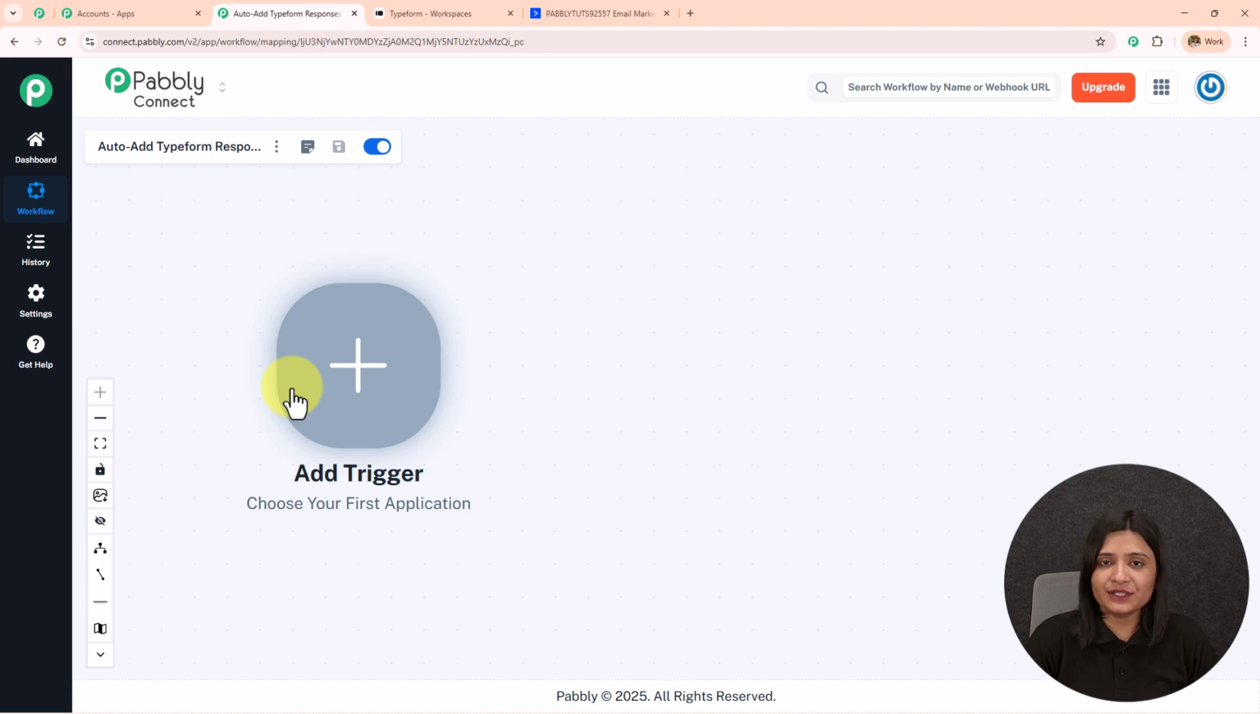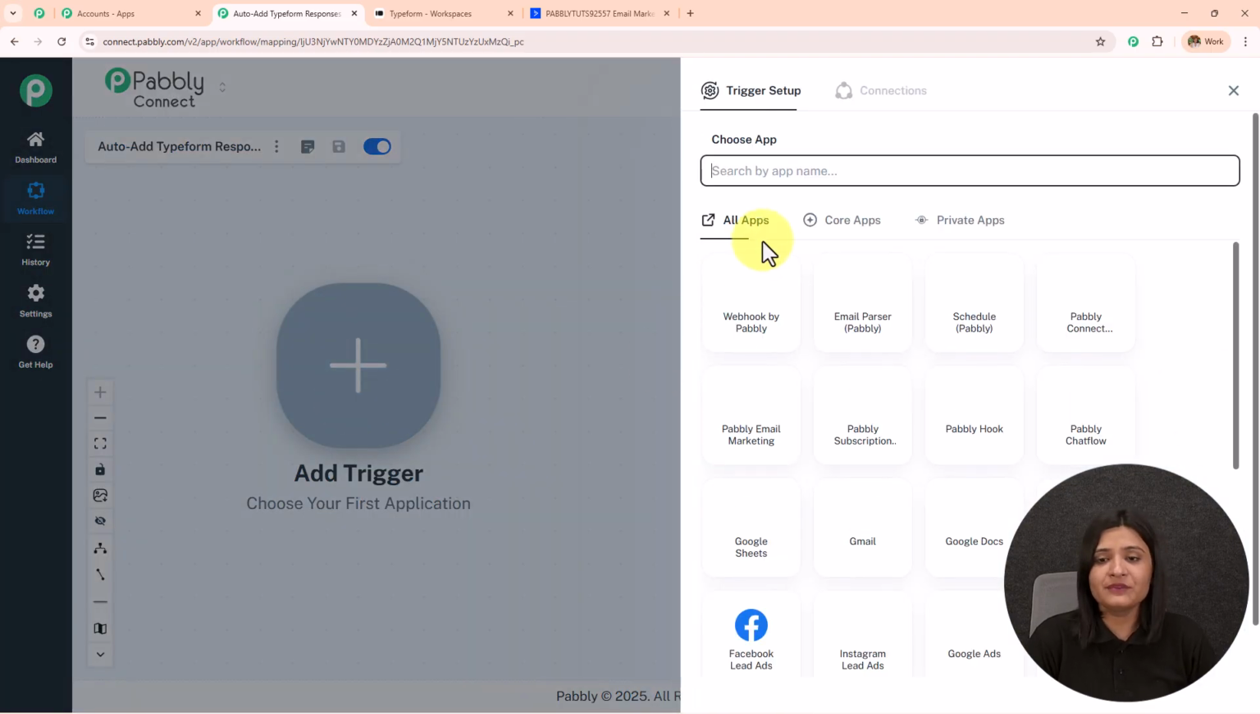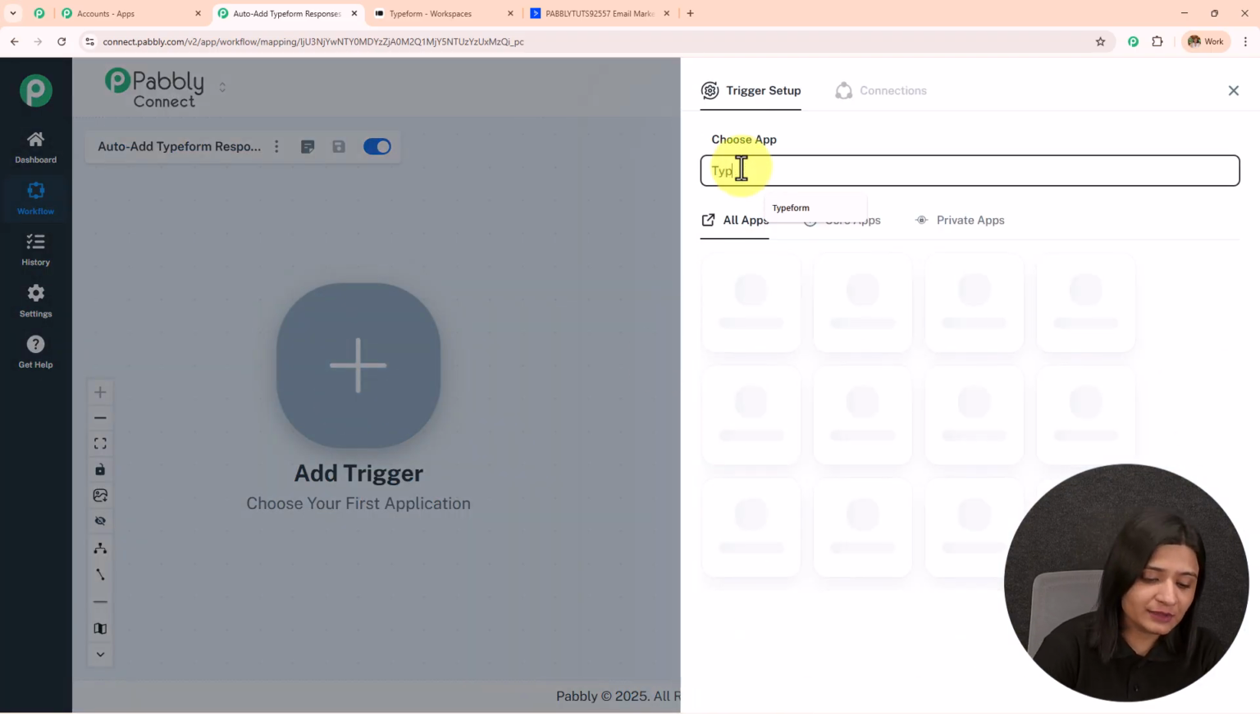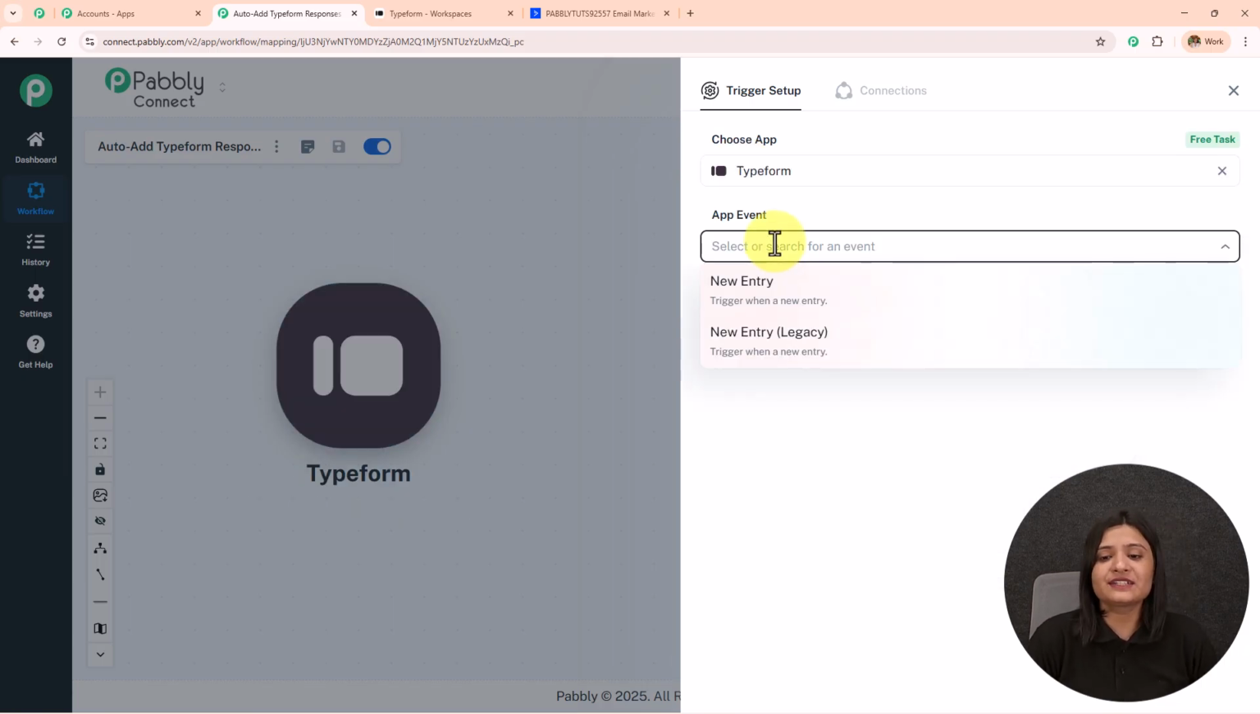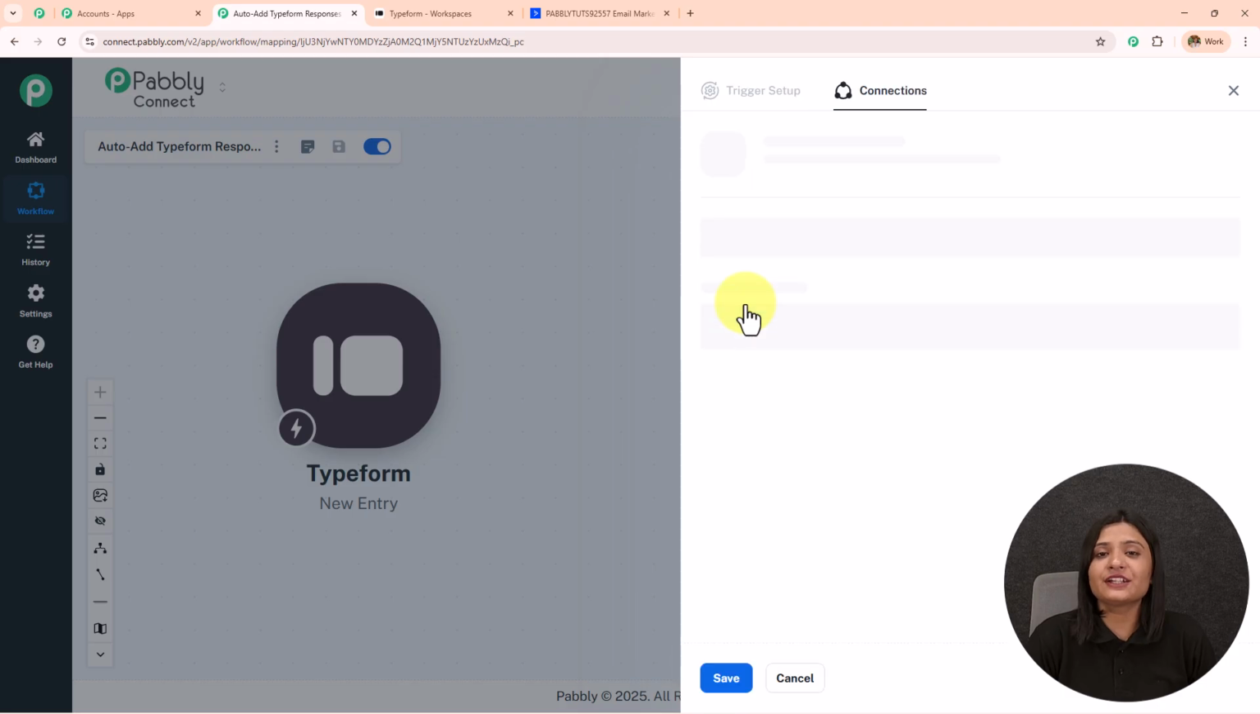Here in my trigger application, I will be taking Typeform, and following this trigger application, in my action application, I will be taking ActiveCampaign. Here in my trigger application, let me quickly take Typeform. And in my trigger event, I'm going to select it as new entry and then click on connect.